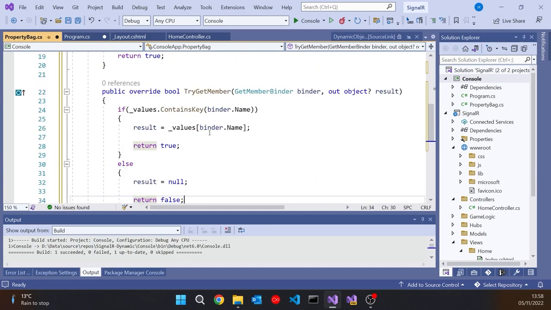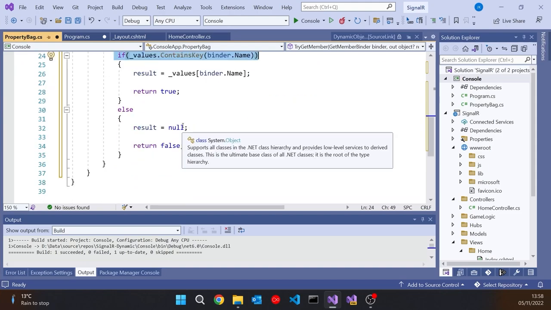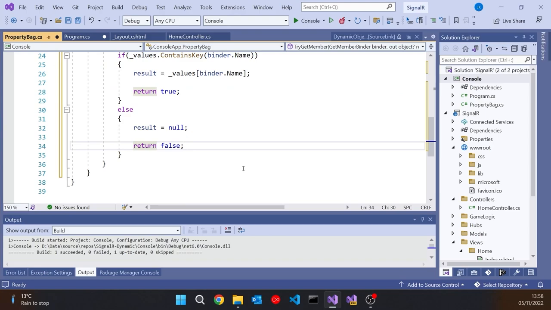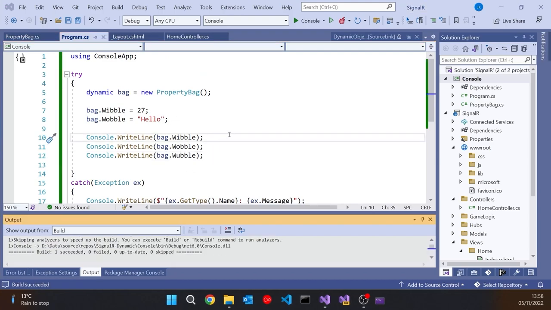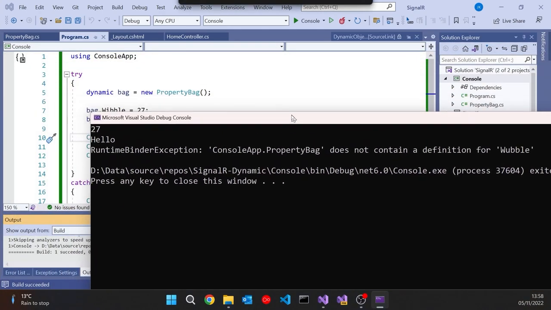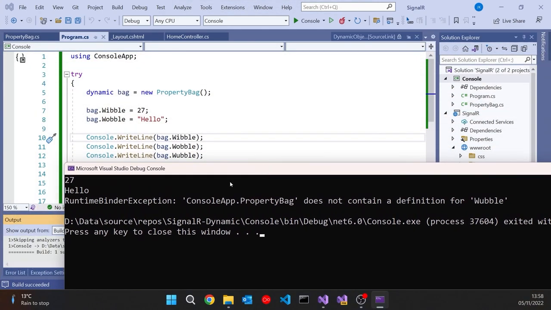Okay, so if it's got that particular member, then it'll return the value. If not, it'll return false, and that false will be picked up in the base class and throw the exception for the property not being found. And so if we look at that, that's going to work on wibble and wobble because we've already given them values, but not on wobble. So if we run that up, we should see that working perfectly well. And indeed it does. So we're getting 27 for wibble, we're getting hello for wobble, and then we're getting the exception when we try for wobble because it doesn't exist. And exactly the same sort of exception that we had before.